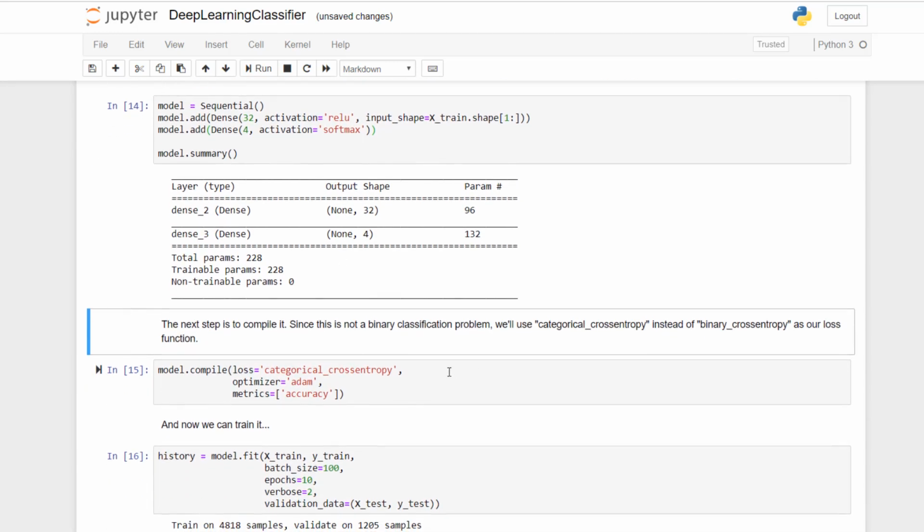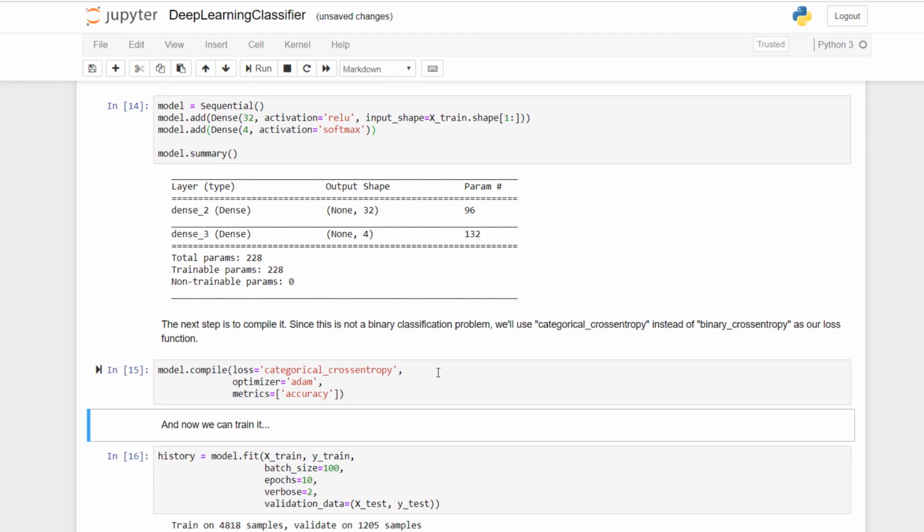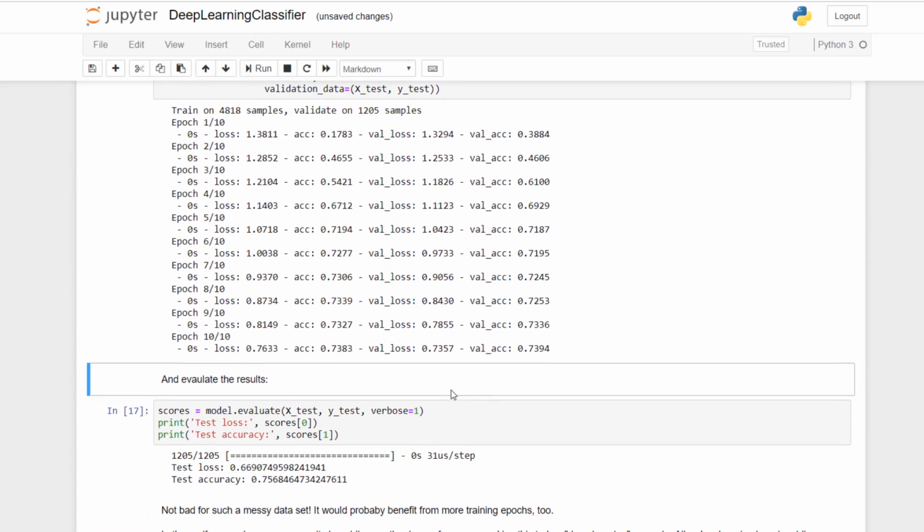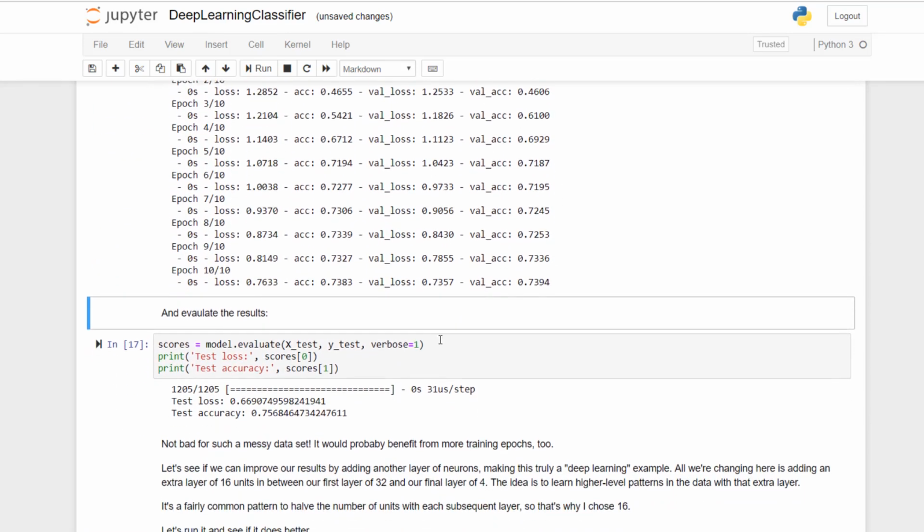Now we just need to compile it. And since this is no longer a binary classification problem, we'll use categorical cross-entropy instead of binary cross-entropy. Otherwise, it's the same. And now we can train it in the same manner as before. Batch size of 100, 10 epochs. Let it go and do its thing. Again, really quick, and it did converge pretty quickly as well, to about 73% internally.